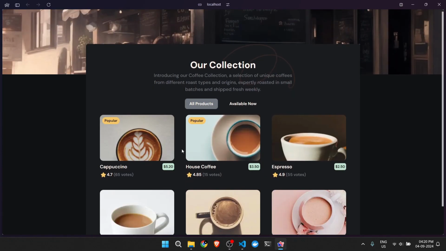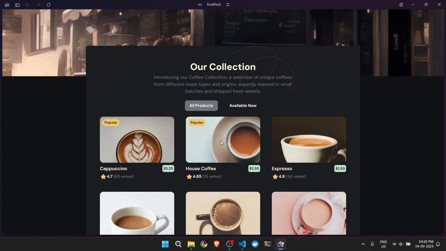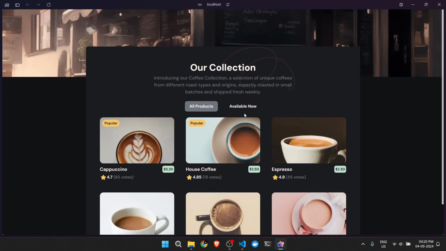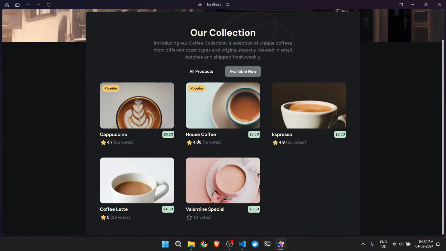Let me preview the challenge. We are going to create this website where we have a collection of coffees and two buttons. One button shows all products, and as you can see, it is currently showing all products. Whenever I click on available now, only the coffees which are currently available will be shown.